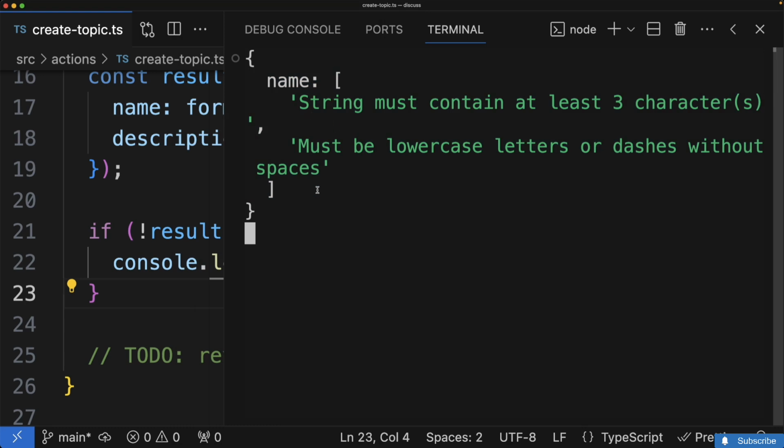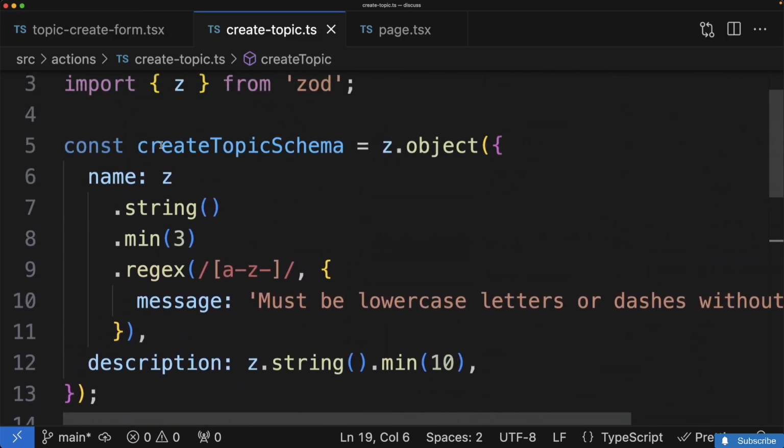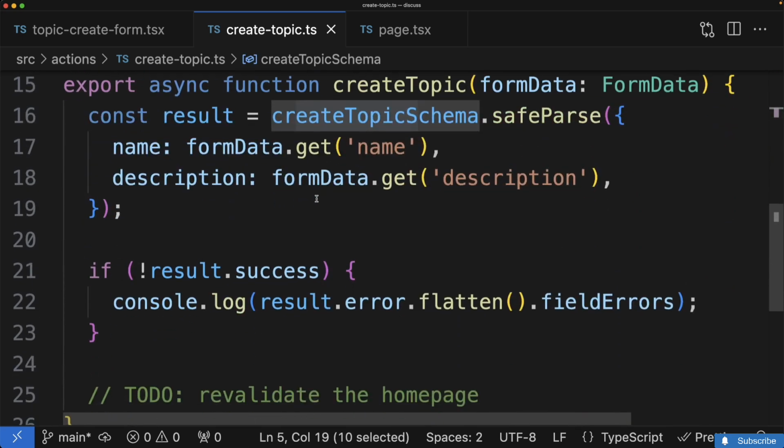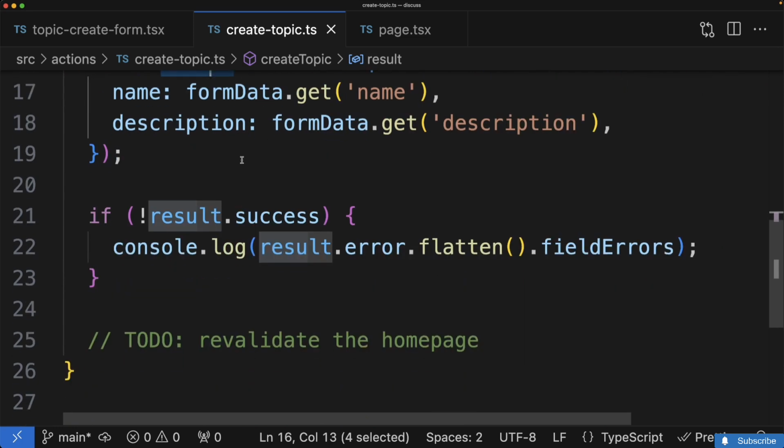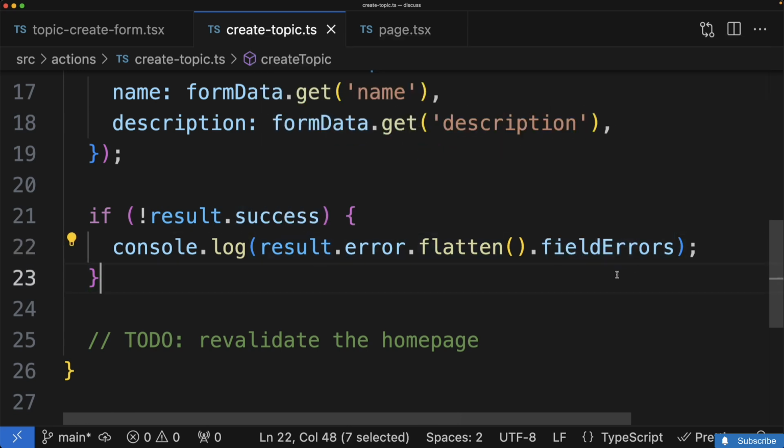Okay, so that is Zod. Once again, the general flow that we're going to go through here is that we're going to create a schema. We're then going to call safeParse. We get back a result. We're going to take a look at the result.success property. And if we want to get back a very well-formatted list of errors that we can easily show inside of our form, we can call result.error.flatten, and then reference fieldErrors.